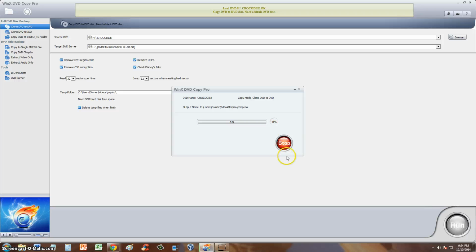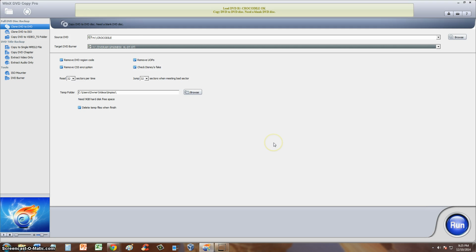Cool. It actually does work. Okay, so if you only have one DVD drive, you can still do it. You just select both for source and for target. And first, it'll copy the DVD, and then it should eject the disc and ask you for the blank disc. Let's go ahead and stop this, because when you copy the DVD, it's probably going to take an hour or more, depending on the speed of your DVD reader.